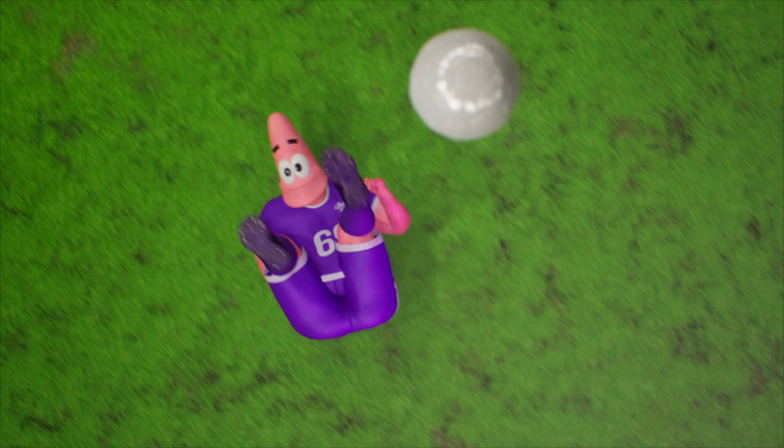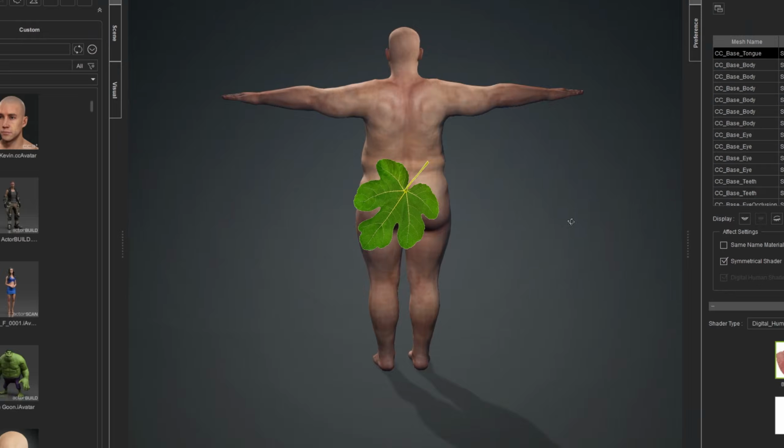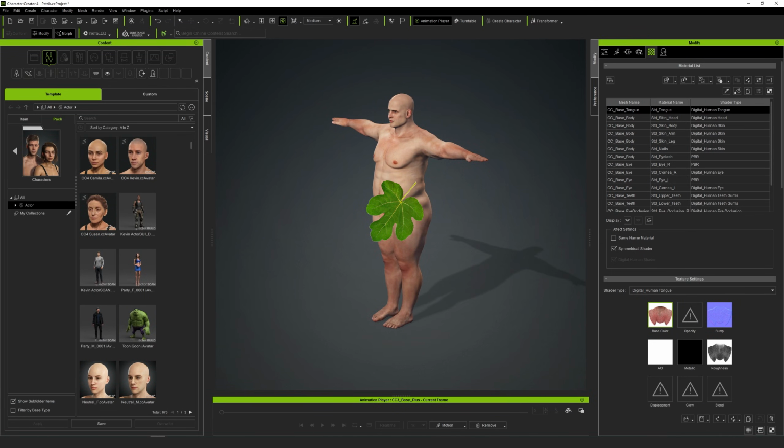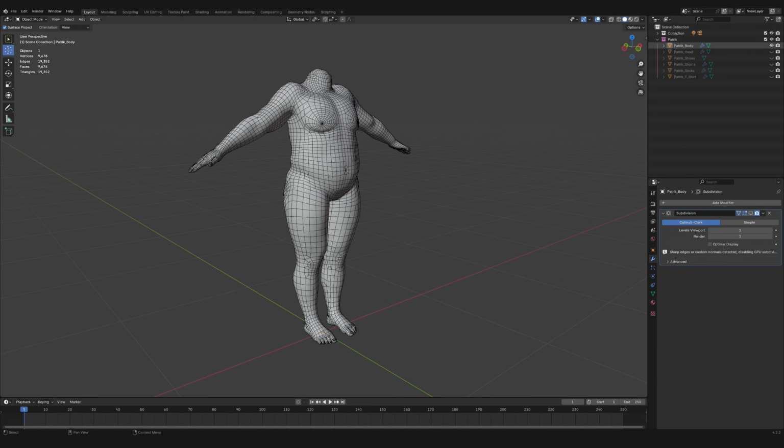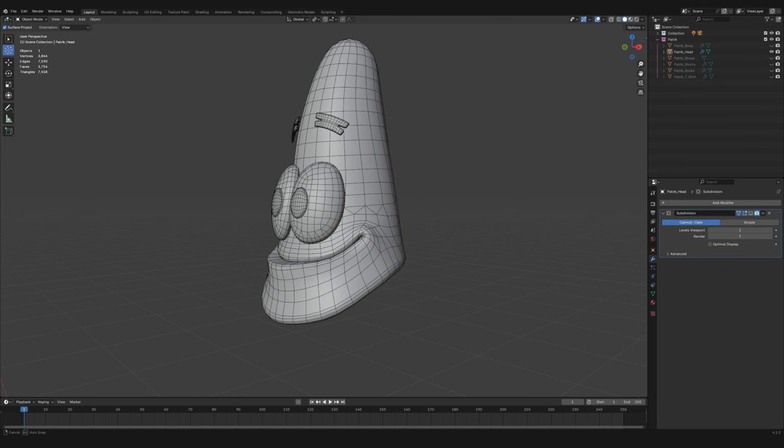Here's the ball. These scenes were built in Unreal Engine. But first, I created the character in Character Creator. Next, I refined the model in Blender. I removed the character's head and created Patrick's mask.